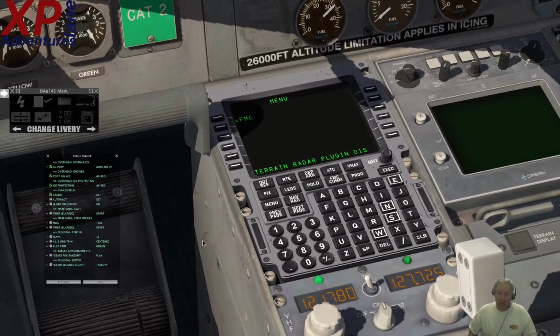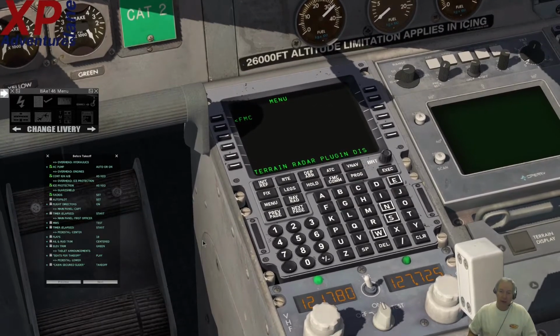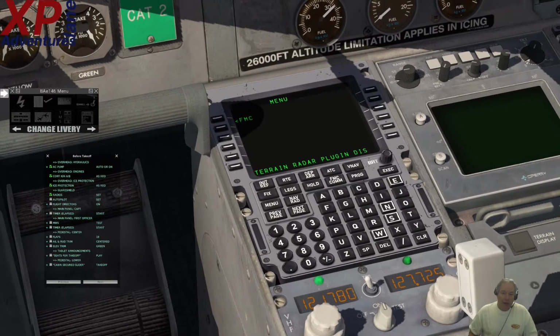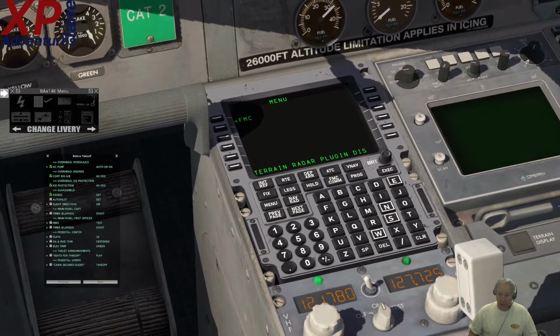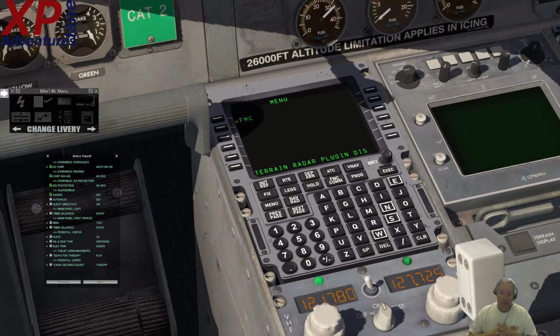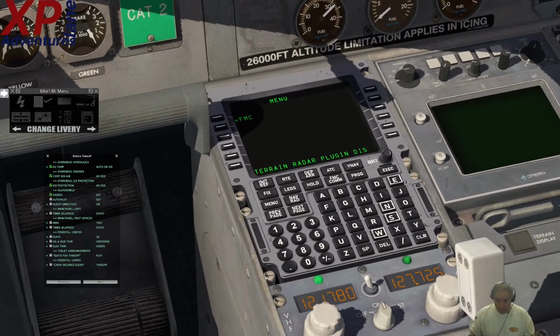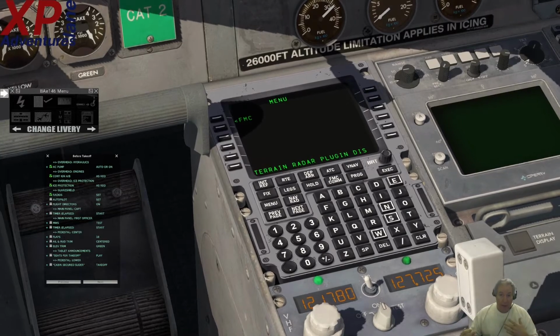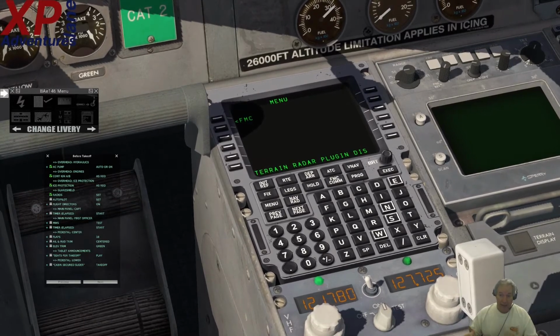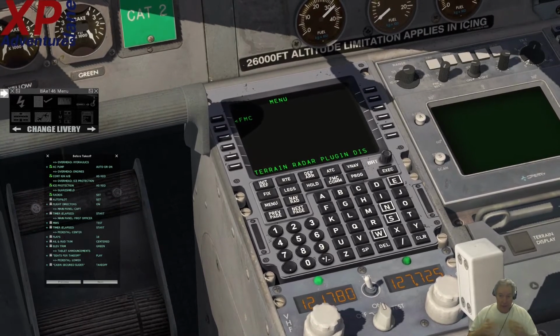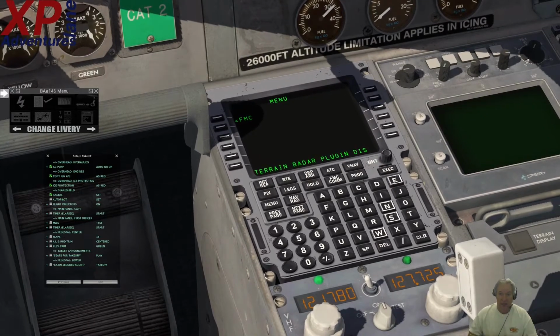Now, right off the bat, because I have the terrain radar plug-in, it automatically disables the terrain. This aircraft disables the terrain radar plug-in. I don't know why. I don't know how to get the terrain information back into the airplane, but it just disables it. That's why you see that message there saying terrain radar plugin.